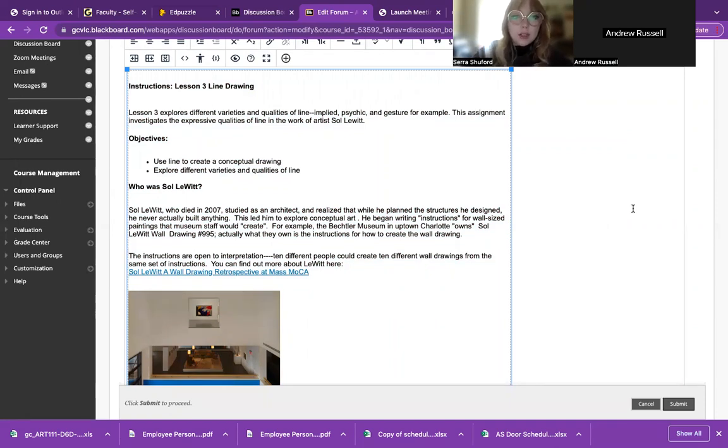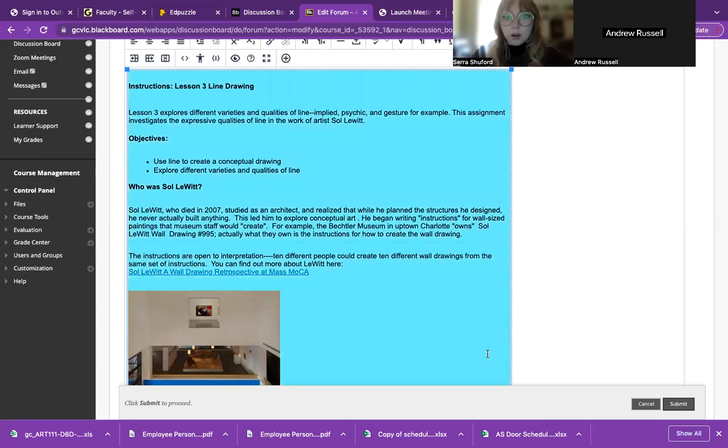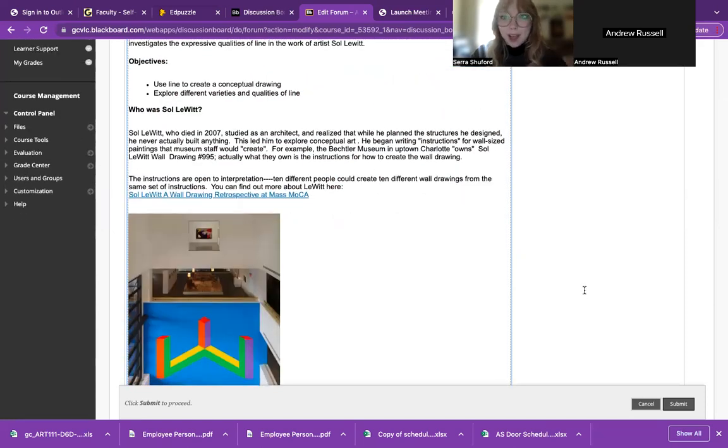So Sol LeWitt is an artist who was actually an architect first, really interesting guy, but he was also really interested in conceptual art as well as architecture, which tends to be a bit more linear. No pun intended with the line talk this week. But we look at Sol LeWitt's work in a really interesting way. For example, the Bechtler Museum in Charlotte has one of Sol LeWitt's pieces. However, the piece itself was created by the gallery. Sol LeWitt didn't actually paint this piece.